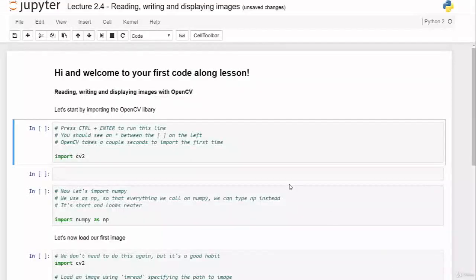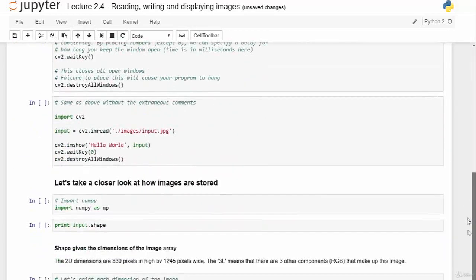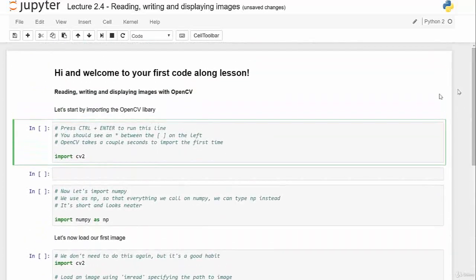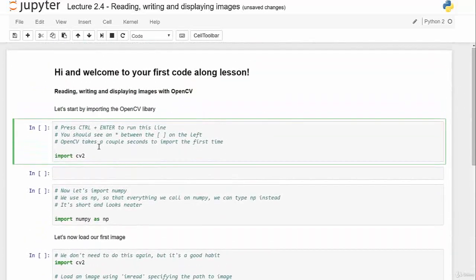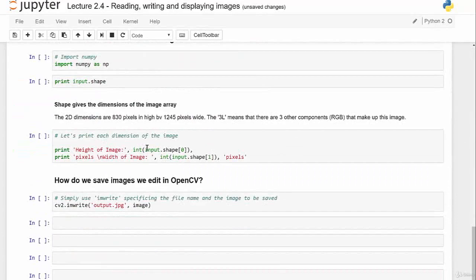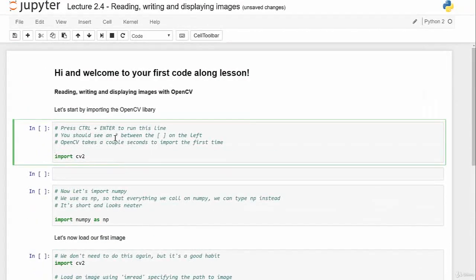Hi, and welcome to your first code-along session in this course. So we're finally here using OpenCV. This code in this IPython notebook is actually going to teach you to read, write, and display images with OpenCV. Now this code is heavily commented, at least by my standards, and it is going to teach you how to do the functions I described above.